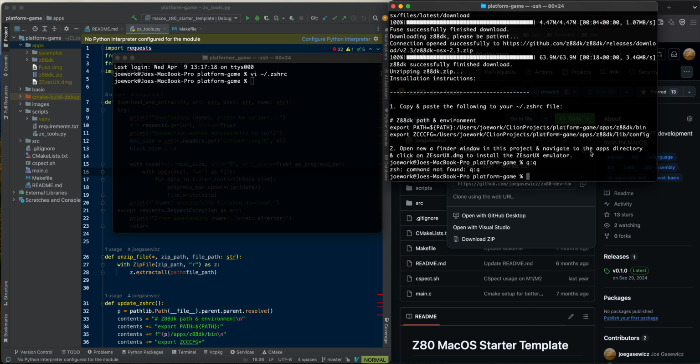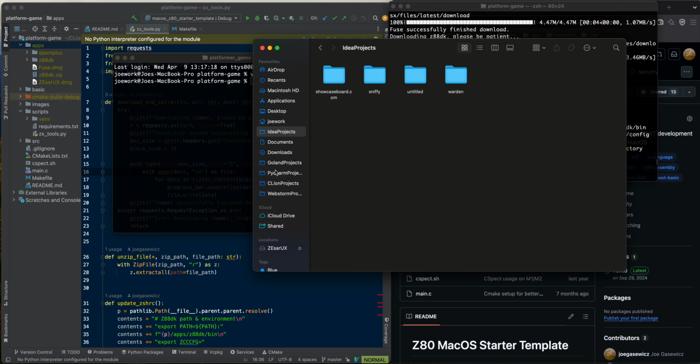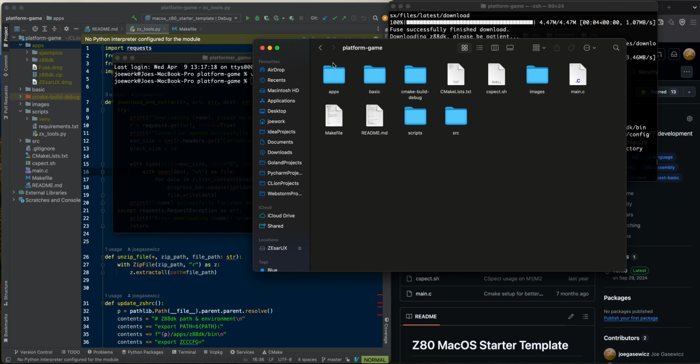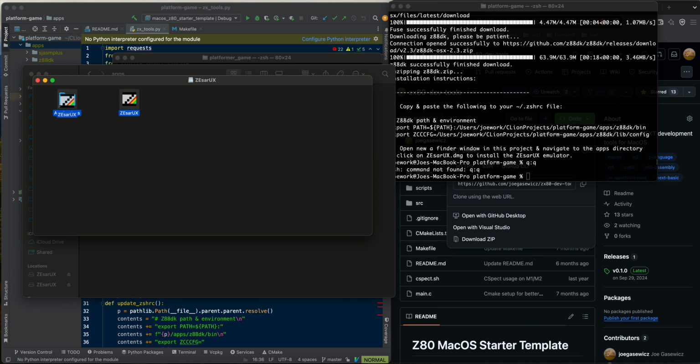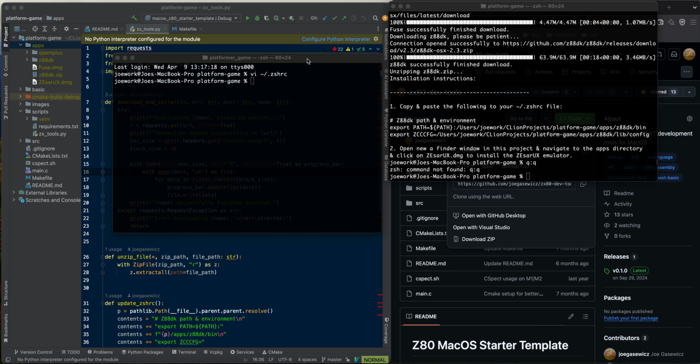So I've done that, and then the second command is open a new Finder window in this project and navigate to apps directory. So if I come down here, I'm going to go to C-line, then my platform game here, and then your apps. Okay, so it said here, click on the ZEsarUX DMG, this one here. Now you can see I've already installed this, so I don't need to do that. Okay, once all that's working, we are good to go.